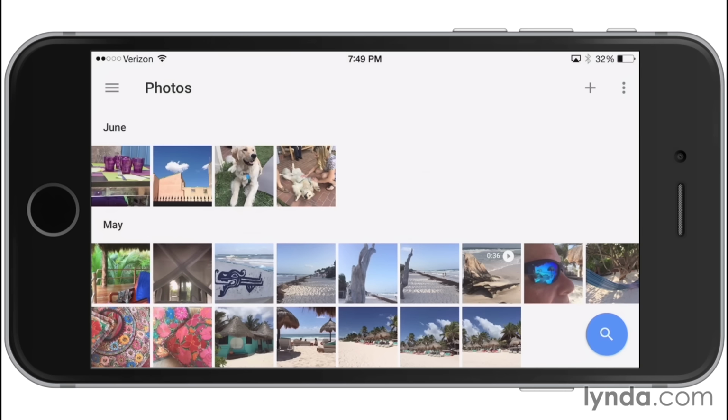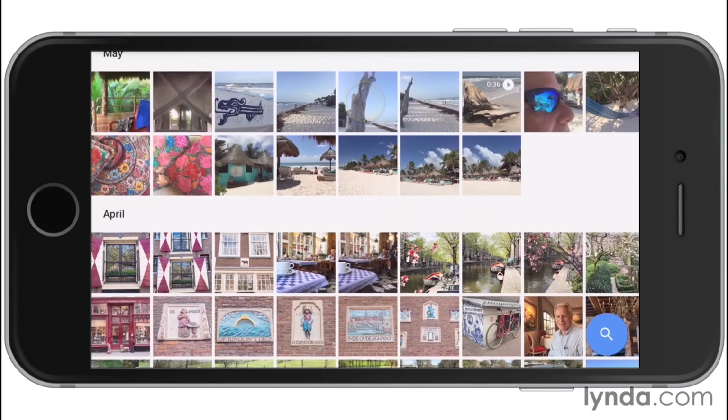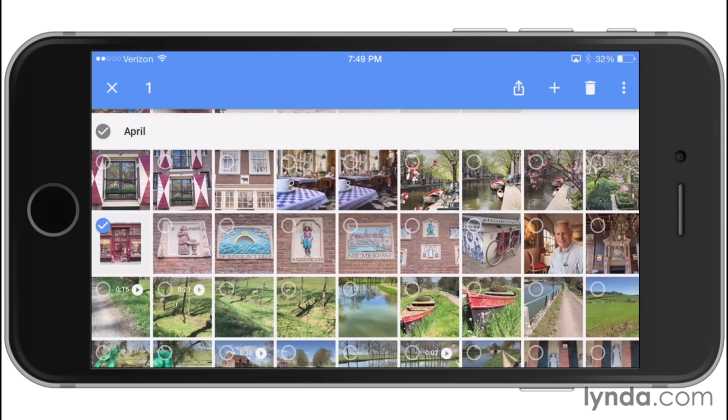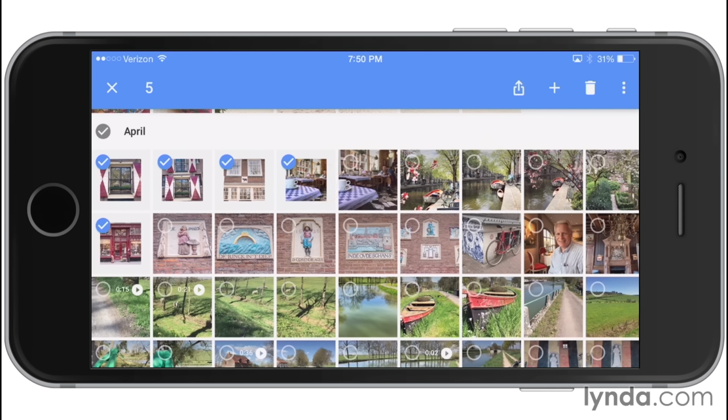I'm going to scroll to some photos that I want to delete from this phone. I'll select a photo by touching and holding. If I want to add more photos to this selection, I can touch and hold other photos, or if I want to select a lot of adjacent photos at once, I can touch and hold and then keep my finger down and drag over to other photos. If I want to remove photos from the selection, I'll tap those photos. So I've got 4 photos selected that I want to delete from this device.